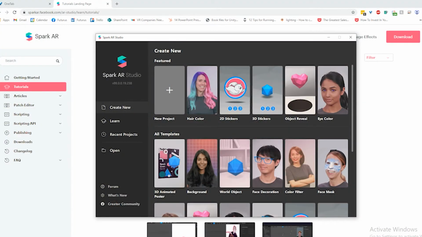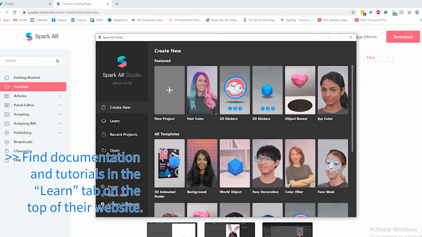Let's get into this. Spark AR is a software by Facebook that allows creators, developers, and everyday people that are neither of those things to easily create customizable AR experiences across Instagram and Facebook.